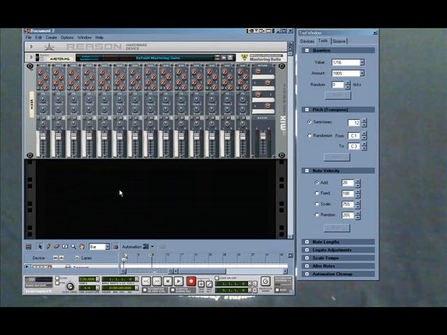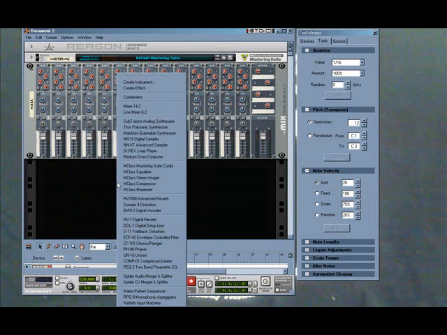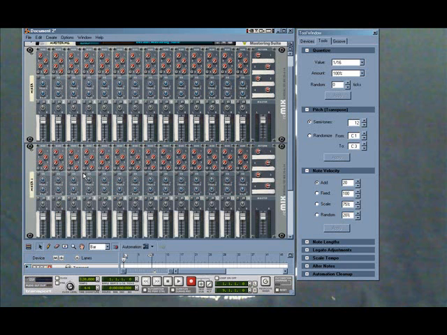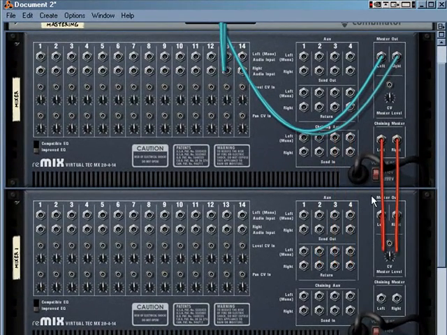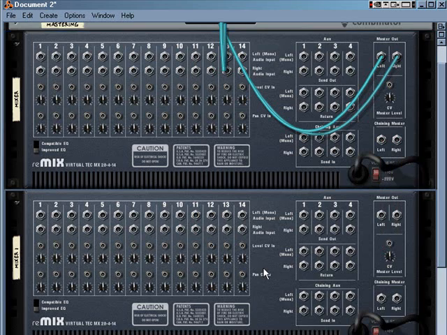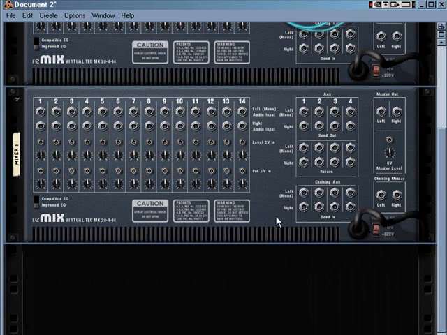I've got here a new Reason document, and what I'm going to do is start by creating a new mixer along with our old one here. I'll flip to the back side and I'm going to get rid of all the chaining and the master out. So we just have a separate mixer.